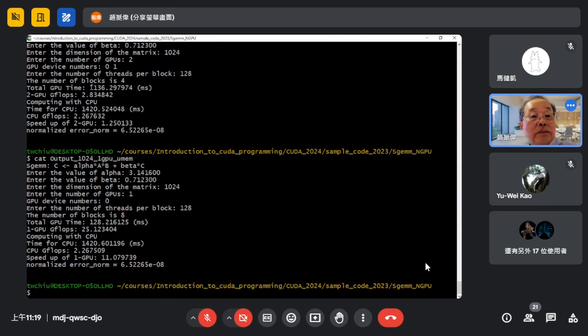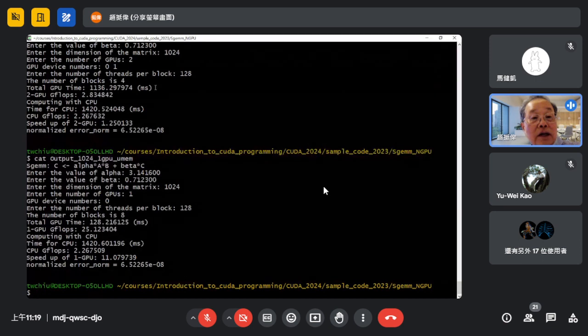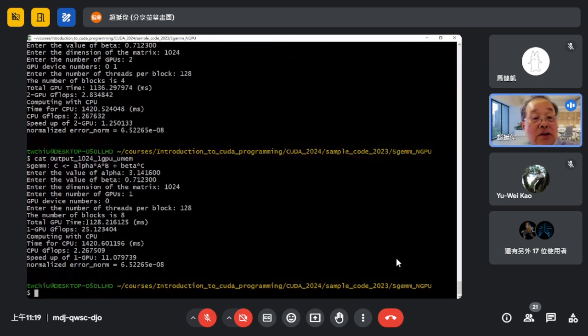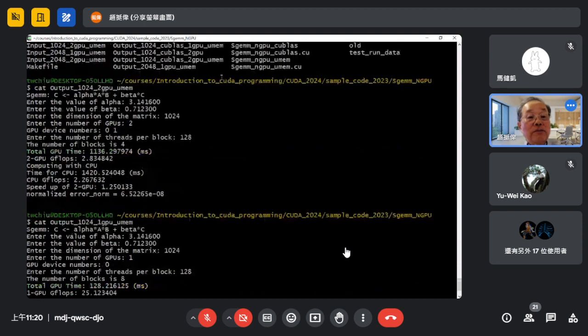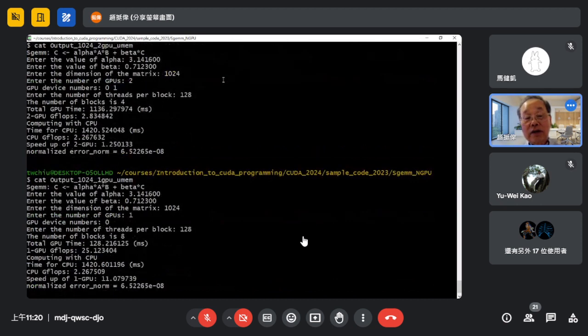Something seems not quite right, because the total GPU time for the 2 GPU is this, and for 1 GPU is this. So using 2 GPU in this case seems slower. That is something we did not see in the case of the vector addition, but this is for the matrix multiplication.